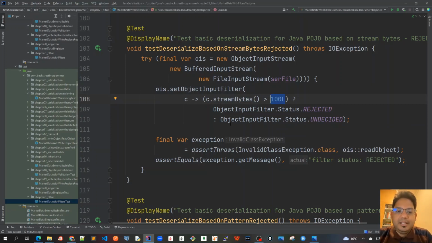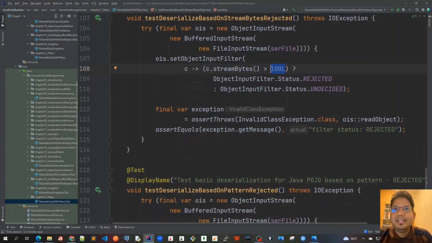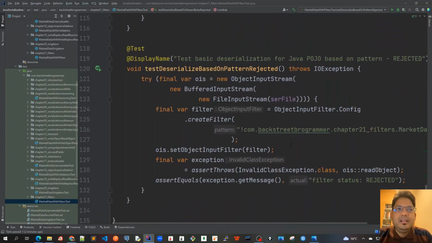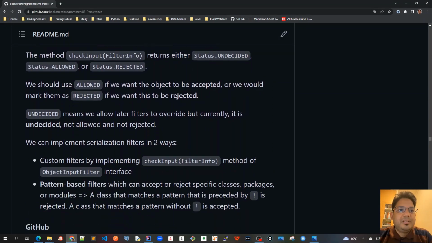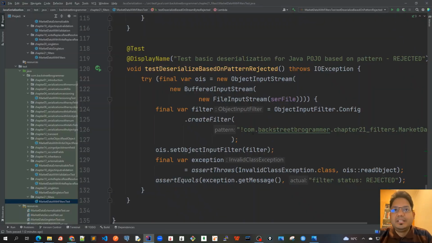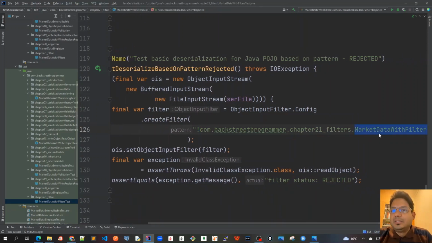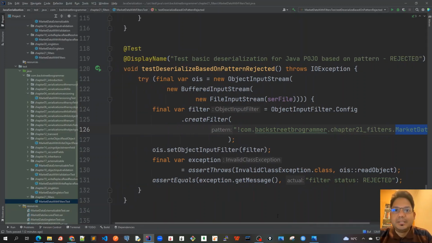And if it has been attacked by a hacker, which means that it has got a huge number of bytes, much more than 500, 600, whatever you expect, then in that case, it should be rejected. And finally, the second case where we checked this was the pattern. Based on the pattern, we can precede any class with not, or an exclamation mark, for rejection. And if we don't precede it, then it should be accepted. And this is what we tested again when we actually created a not exclamation mark. And that's why this Java Pojo was rejected for deserialization, throwing the same exception as before.